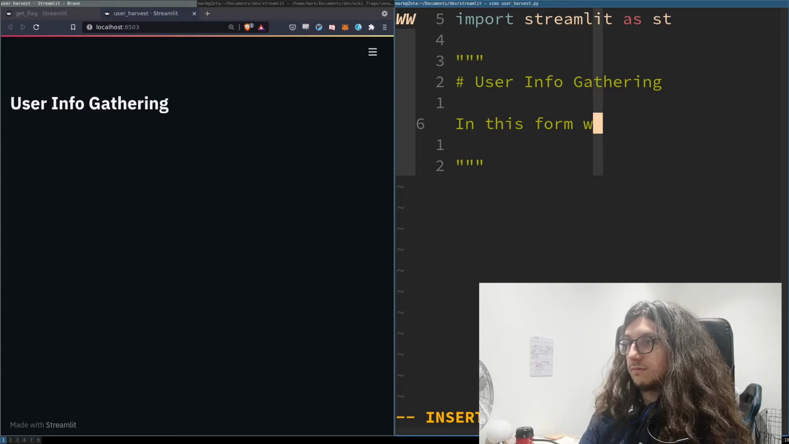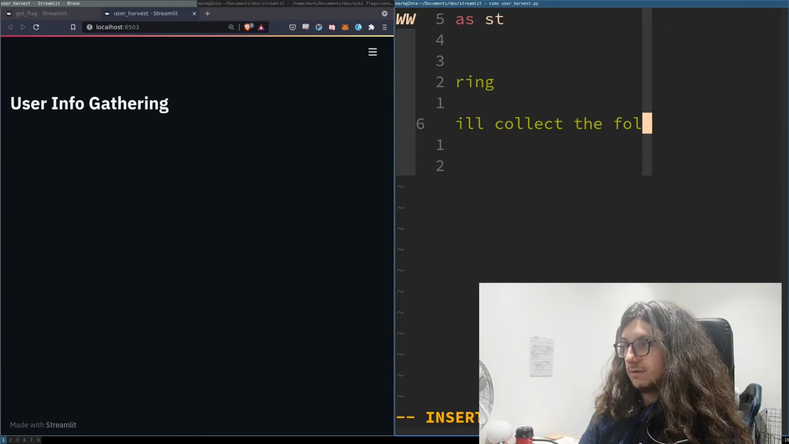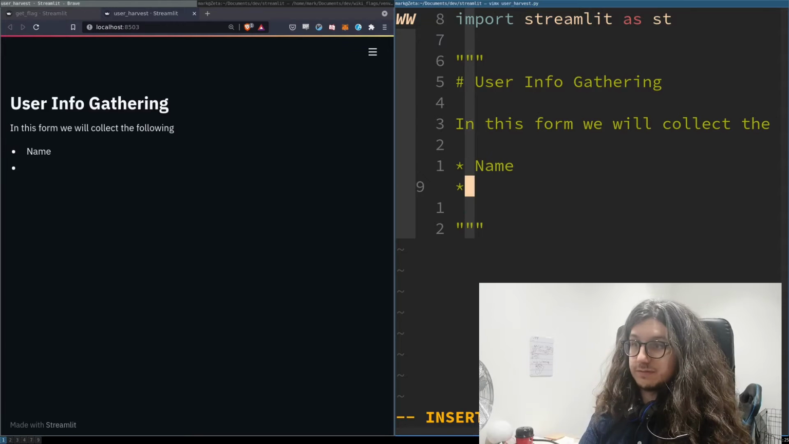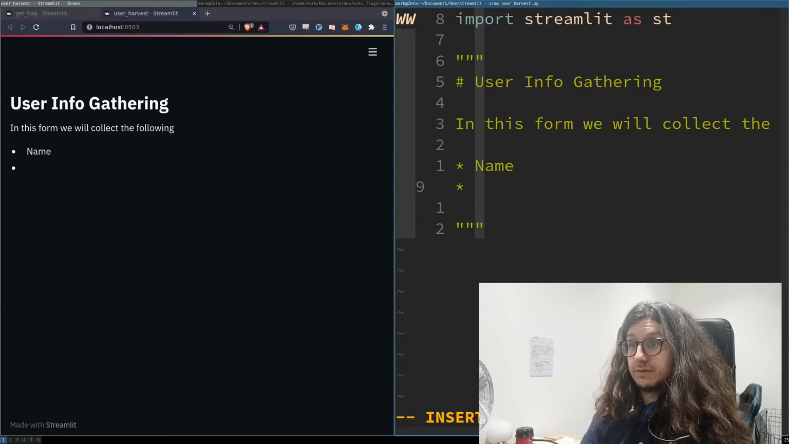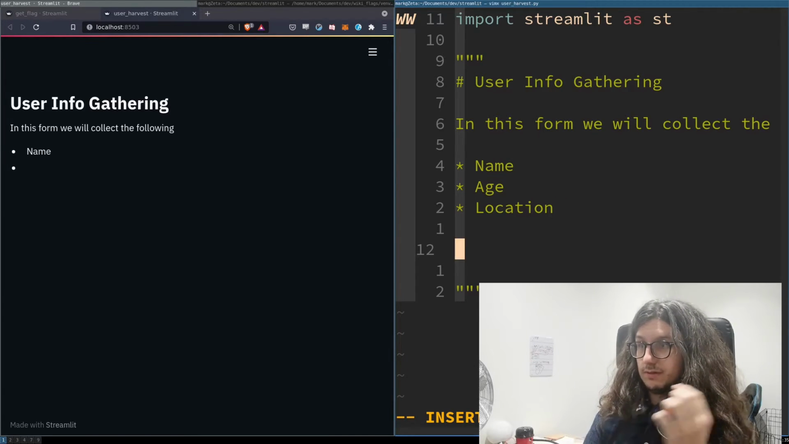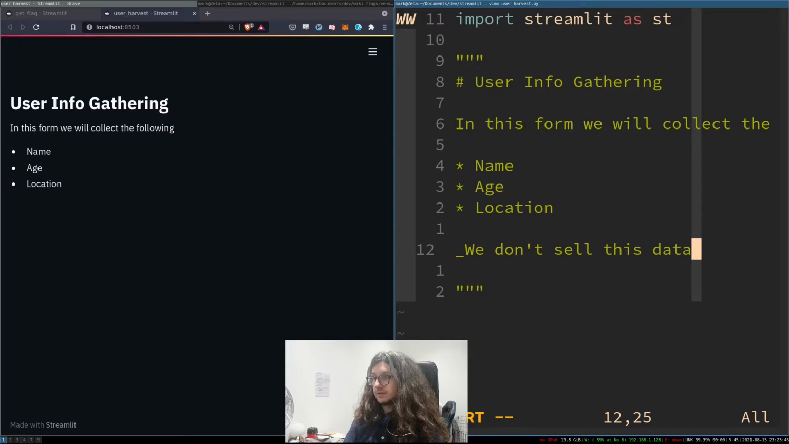In this form, we will collect the following. We'll collect their name. There we go, they've turned into bullet points because an asterisk is a markdown bullet point. Collect your name, the age, location. This hasn't updated yet because I haven't written the file. We won't sell this data. That should be italics, because this is italics in markdown.